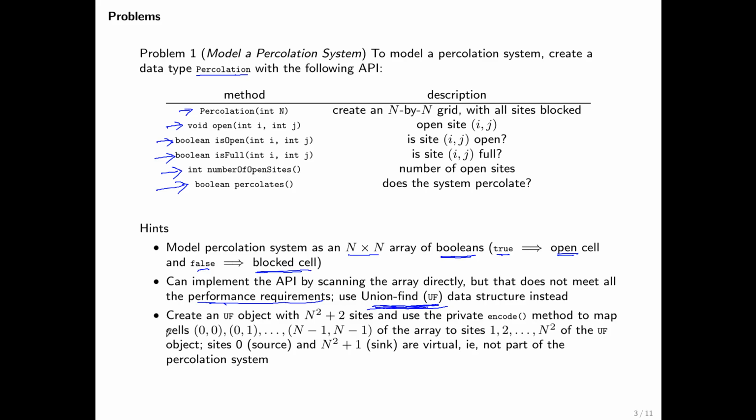Now, for a percolation system that is represented as an n by n array of booleans, we're going to use an object of type UF, or union find, with n square plus 2 sites. So we're going to establish a mapping between the two-dimensional array of booleans and a union find data structure that has n square plus 2 sites. We do that because we want to use the union find data structure to implement this API. So we have to have a UF object to go along with the 2D array of booleans, and each cell in the 2D array is going to correspond to a site in the union find object.